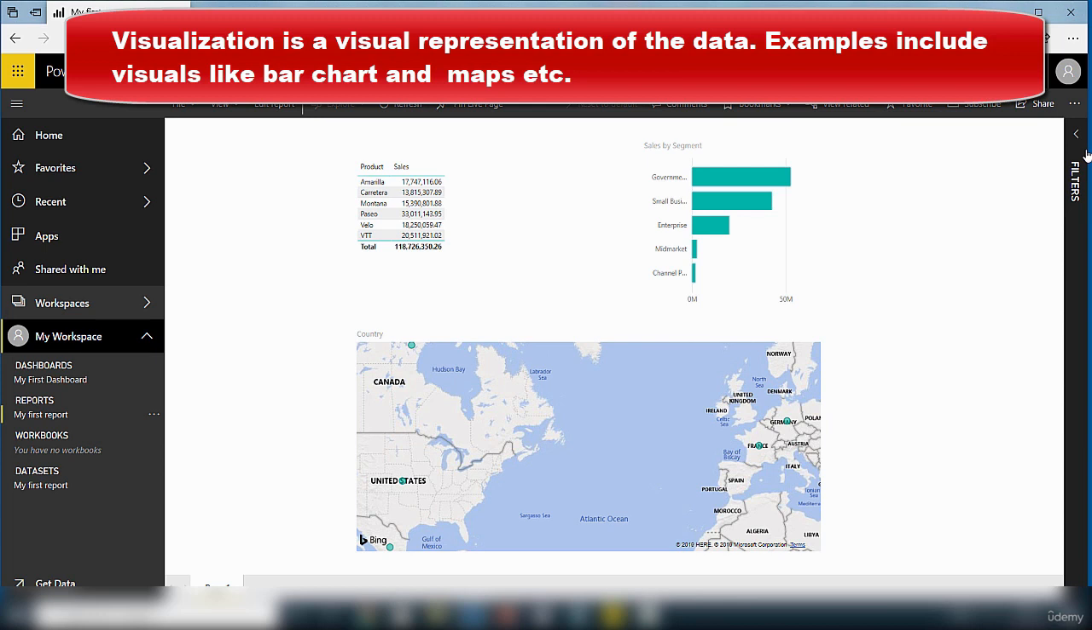Visualization basically represents the data, which could be in a form of chart or color-coded map. So when you talk about visualization, you're basically referring to the visual representation of the data. You can create different types of visualization from the data that you have connected to in Power BI.